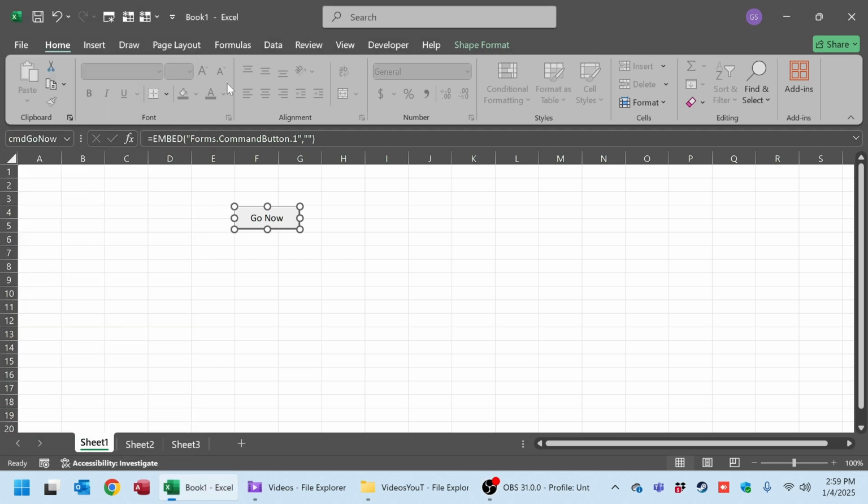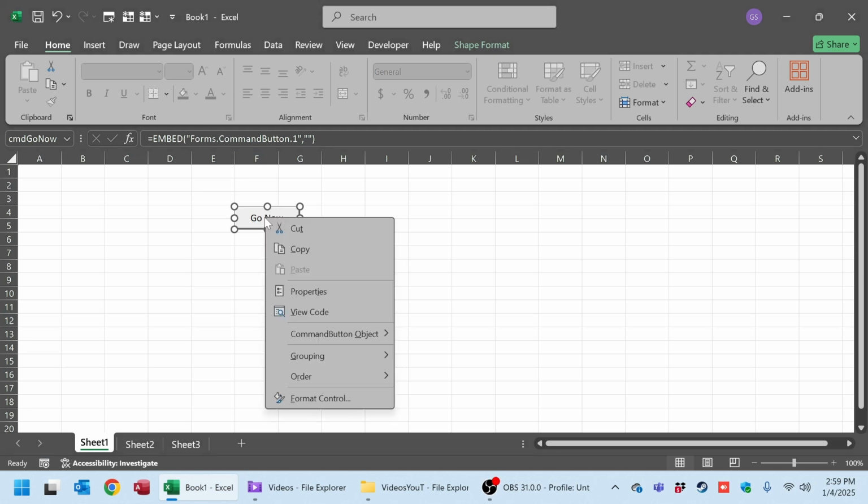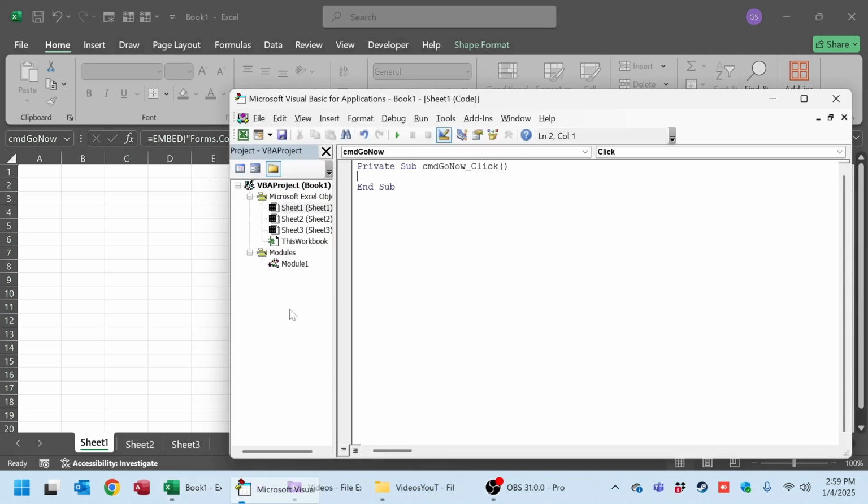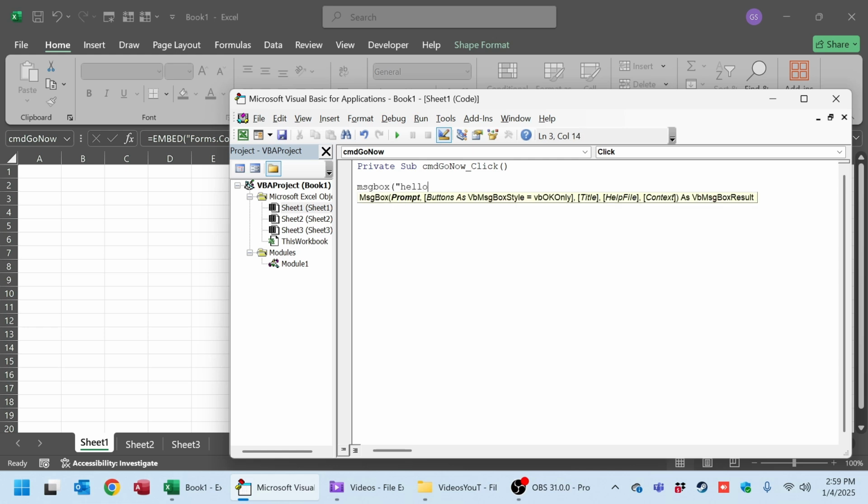Once you've made those changes, you can go ahead and right click on it again, and then you can view code. What it's going to do is automatically create the sub for this button. You can see it says CMD go now, which is the name of our button, and then underscore click. And then I can put in here MsgBox "hello".